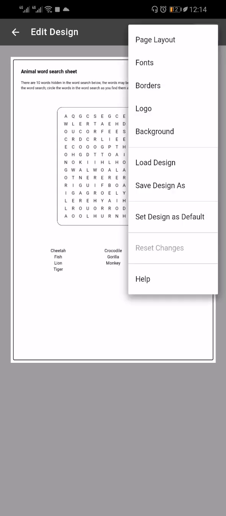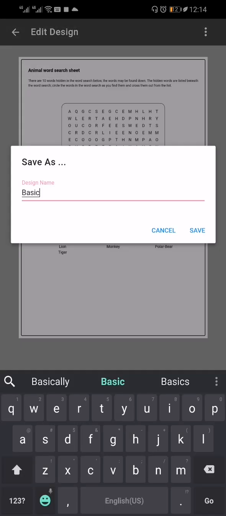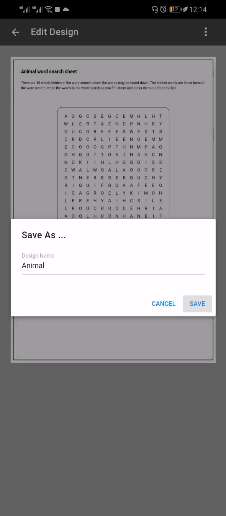One thing I love about this one on the phone is it will help you bring out the words down here, unlike the one on the laptop that I'm going to show you in part 2, where you have to do that yourself. So all you need to do is save design as animal, and you save. It comes in PDF. You go to your download and you get to see it.